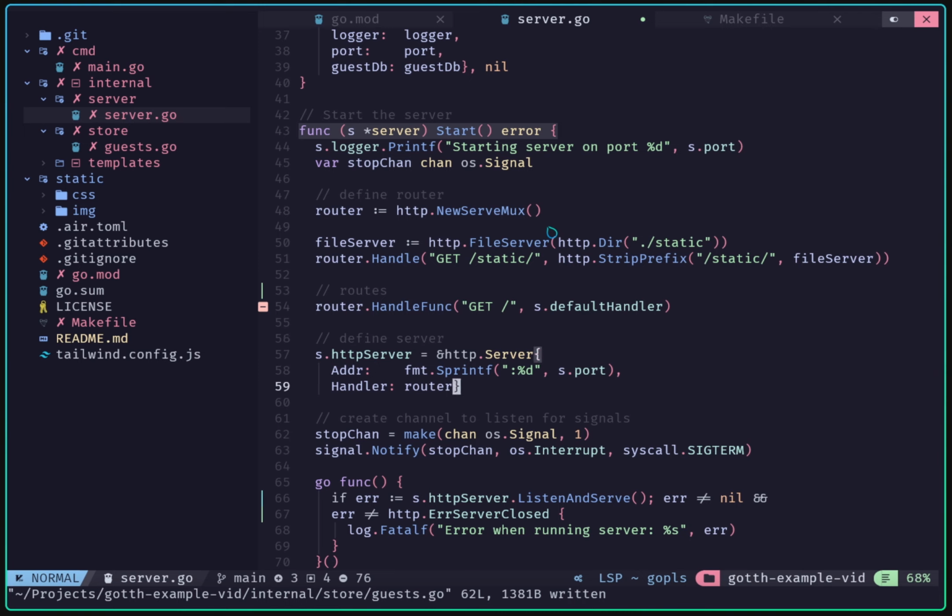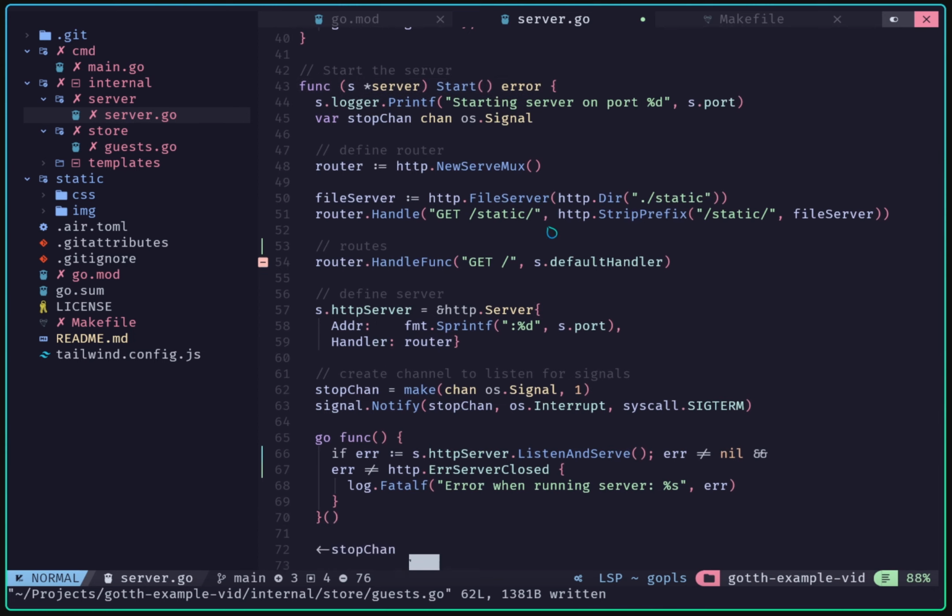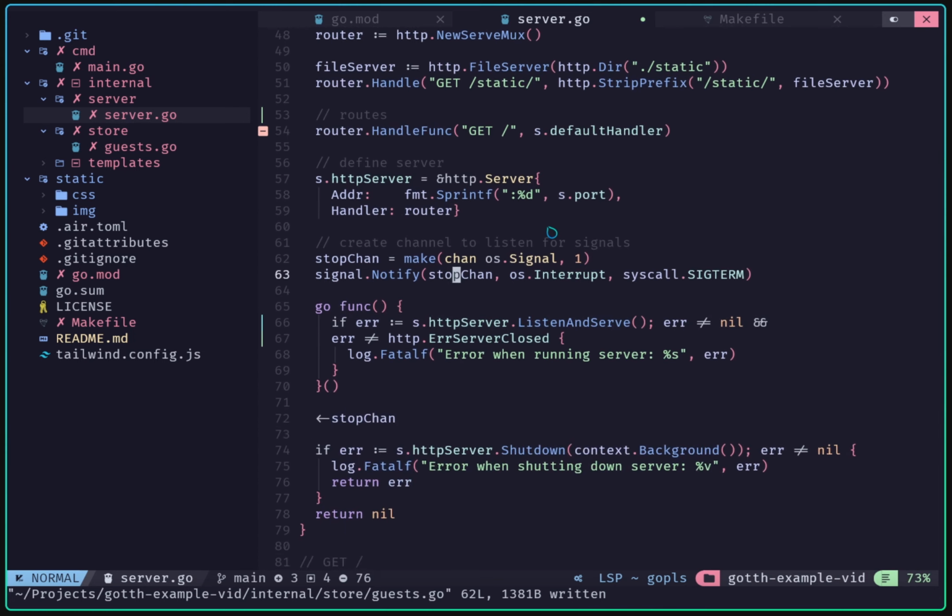This server implementation spins up a new HTTP server listening on a specified port and passes in our handler as our router. And then the only thing we have left is a channel here that allows us to listen for an interrupt signal so that we can stop our server. And then we have a goroutine that actually makes the server listen, and then we block on the channel here waiting for the signal for it to stop. So I know this is quite a lot. Again, the code will be on GitHub.